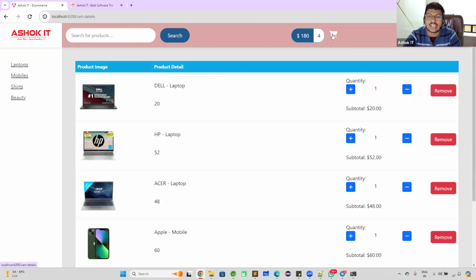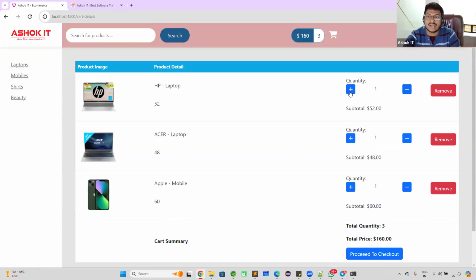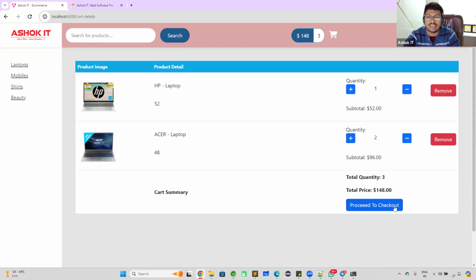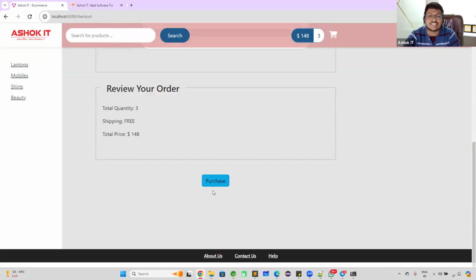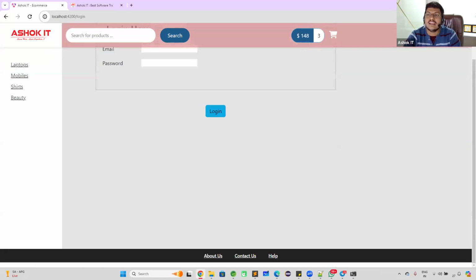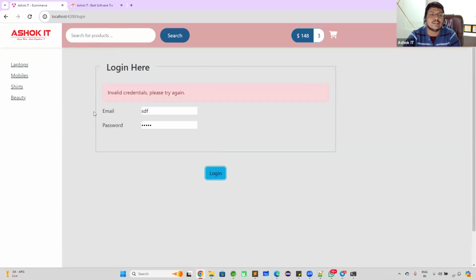When I click on the cart icon, the items are displayed here. I can increase the quantity, I can decrease the quantity. If I want to remove this, I can remove it from the cart also. When I click on proceed to checkout, it will go here. Then when I click on the purchase option, the payment process will happen. When I click on the login button, the login page comes here. When I enter some dummy data, some login message will come here.